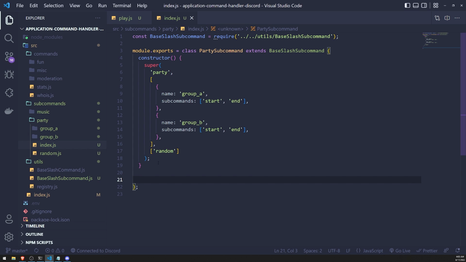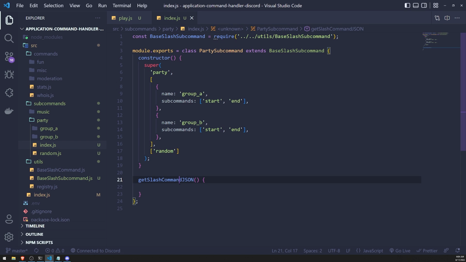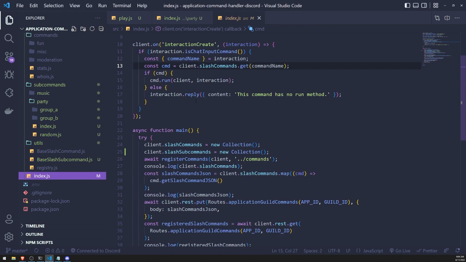But we do in fact need the getCommandJSON method. So the same exact method that we have in our regular slash commands, right? And this is basically the method that's going to return the JSON that we will pass through the Discord API. This is where we will actually create the instance of the slash command builder and register the command metadata. All the subcommands, everything will be happening inside here. And when we need to call this method, we will do it the same way that we did when we registered our slash commands, right?